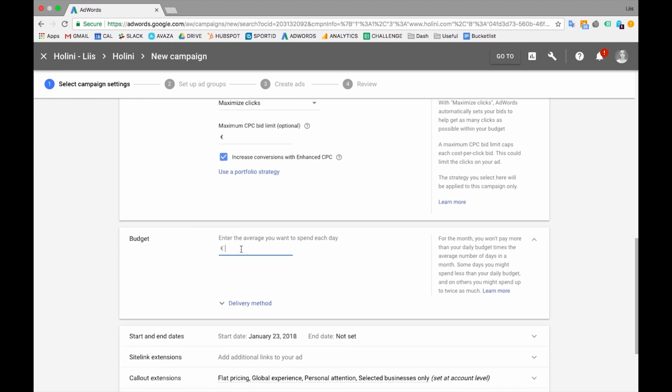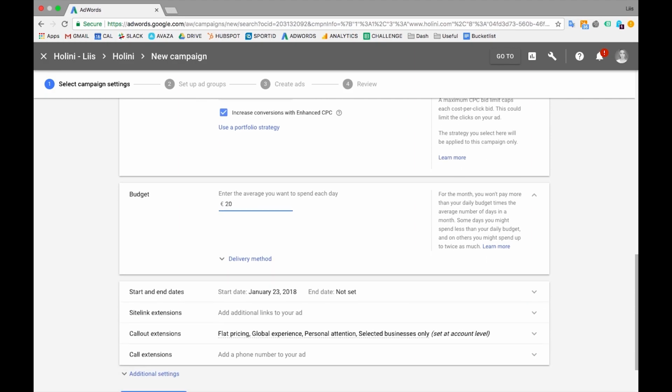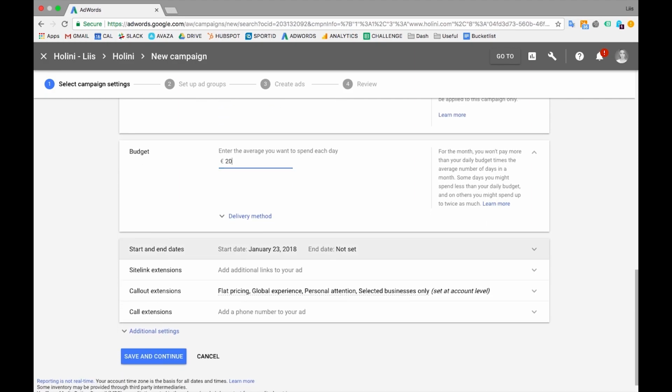What isn't, however, is the budget. Let's say that I want to spend 20 euros per day. You can change your budget anytime, but you do have to set some initial budget now. It can be as high or low as you please. Now, while the daily spend may vary due to differences in search volume, Google makes sure that your monthly budget never exceeds your daily budget times 30.4.